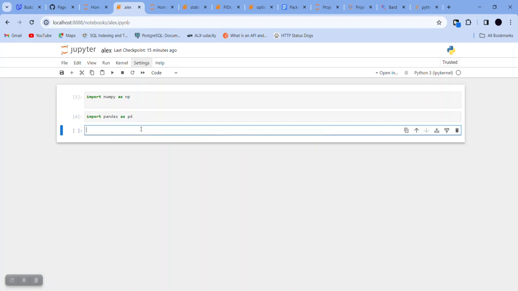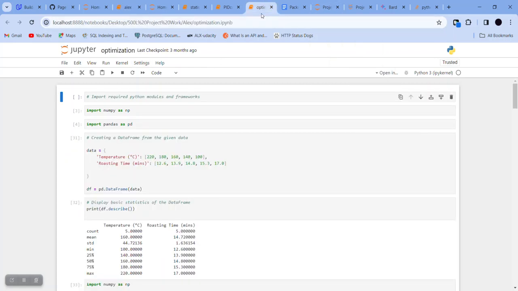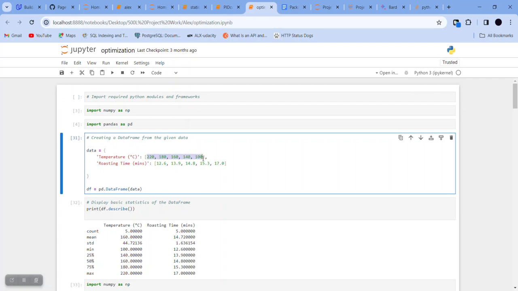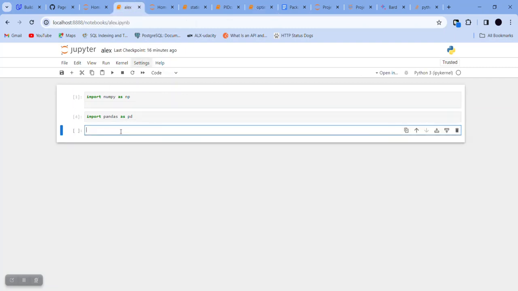Now the next thing we want to do is to look at your project again. Let's see what we did here. So we create a data frame from the given data. Remember that you brought two data: one was the temperature, the other one was the roasting time. So I'm simply going to copy this and paste it in the new document, and then I will explain. Okay, so I'll copy this, and come to this new place where we are working, and we'll paste this.